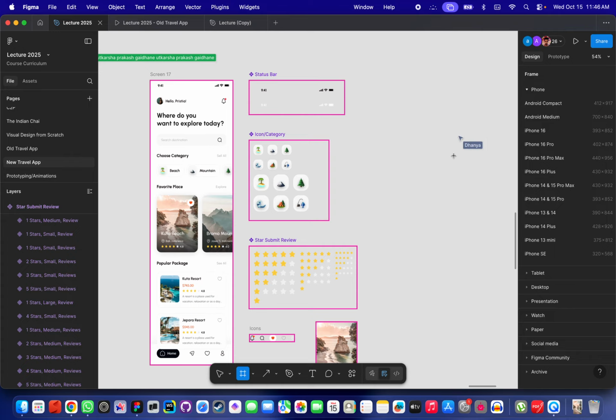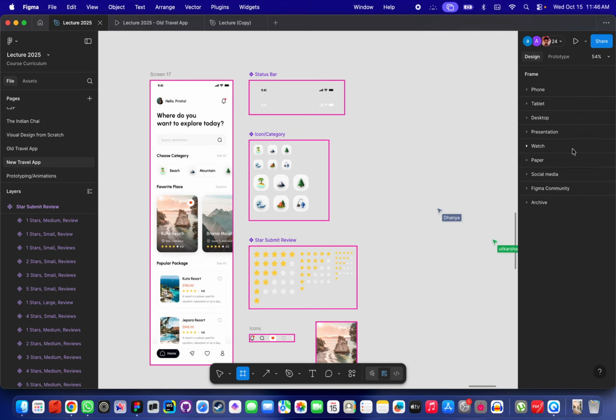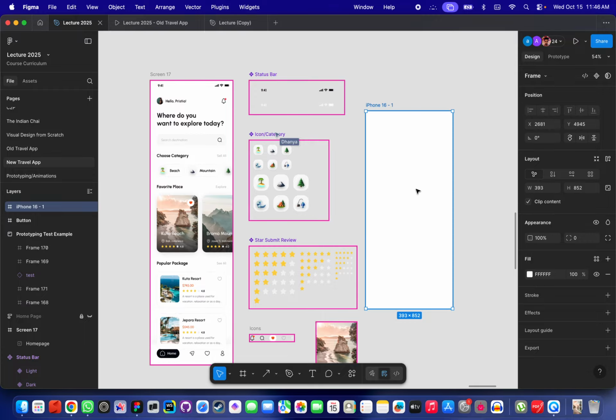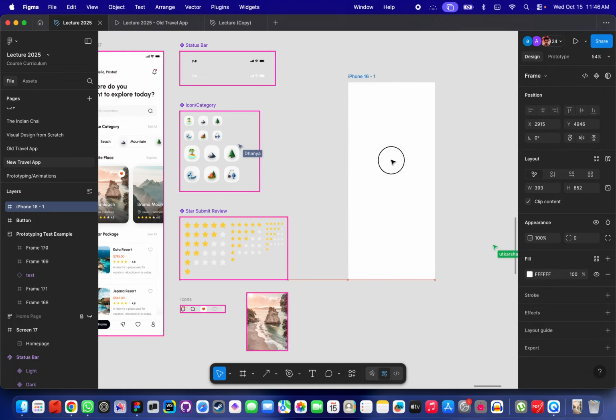Click outside anywhere, not on any element, outside anywhere on the artboard, click on F, it will bring out the frame tool. And then here I have n number of things, right? These are predefined sizes. Here, go to phone, and I'm probably designing this layout for iPhone 16. So everyone just click on iPhone 16 and you'll get a frame of iPhone 16.